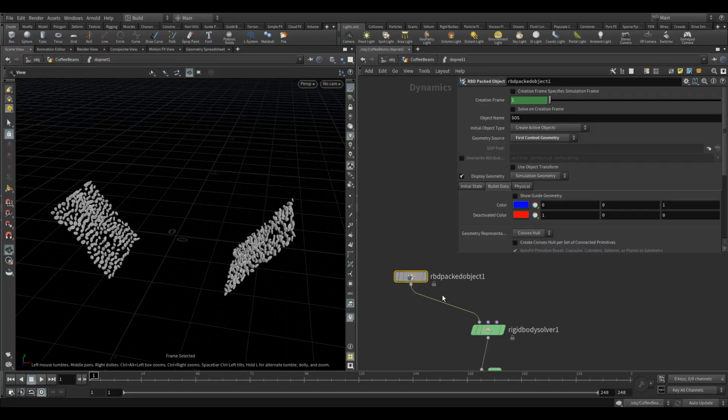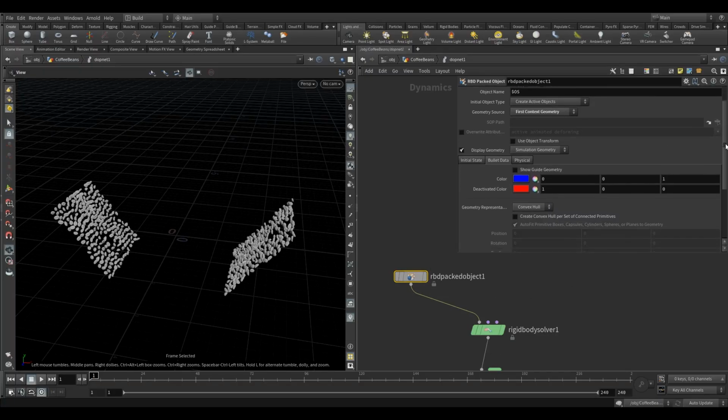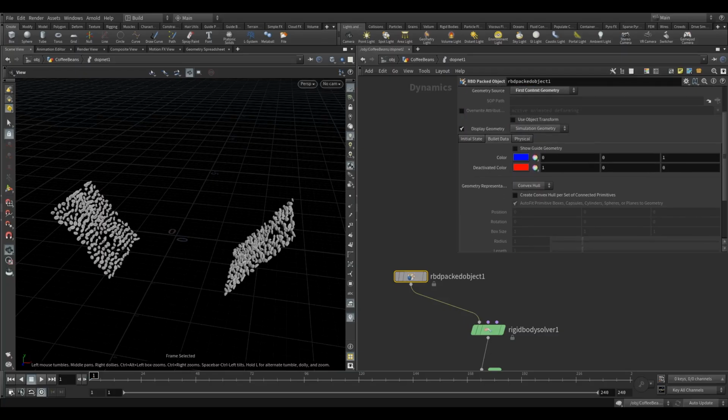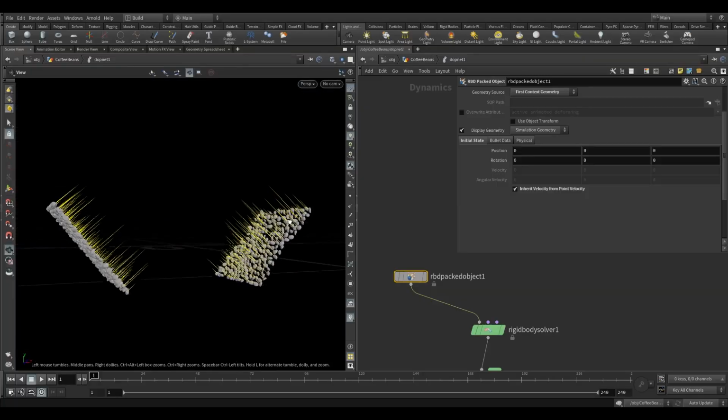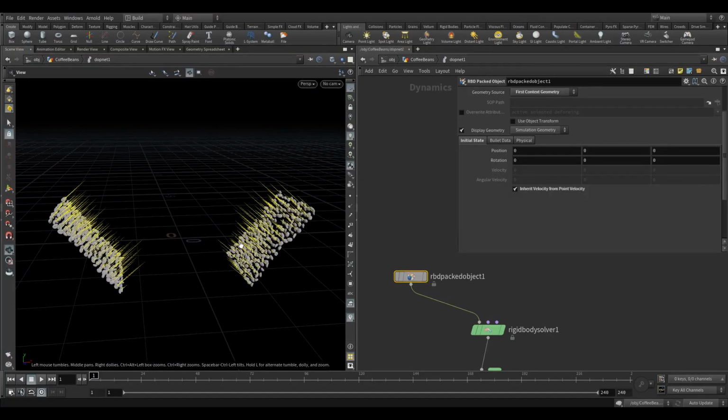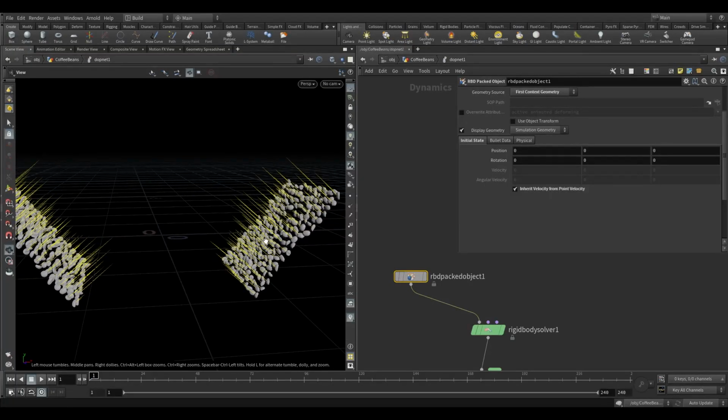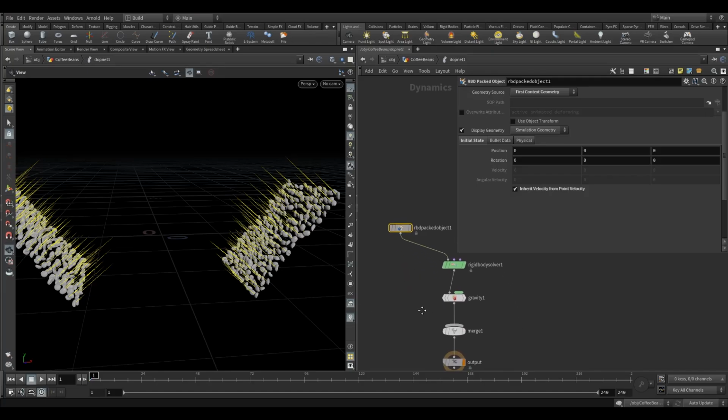And if we go in, we need to import the velocity. So in your RBD packed object, if you go to the initial state and this little checkbox, inherit velocity from point velocity. So we've got velocity on our points. Take that, and there we go. We can see it already. So this will be an initial velocity. We'll give it an initial kind of kick for the first frame, and then it will go.